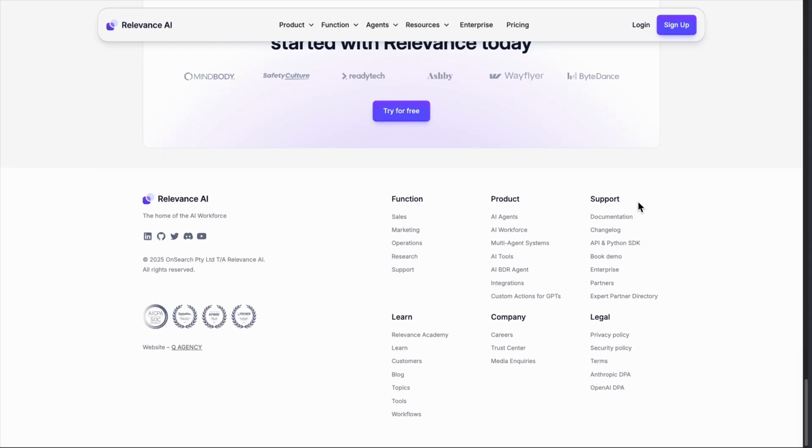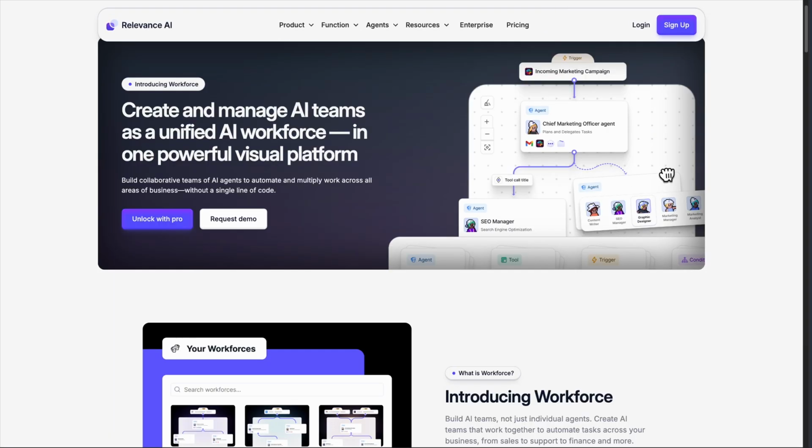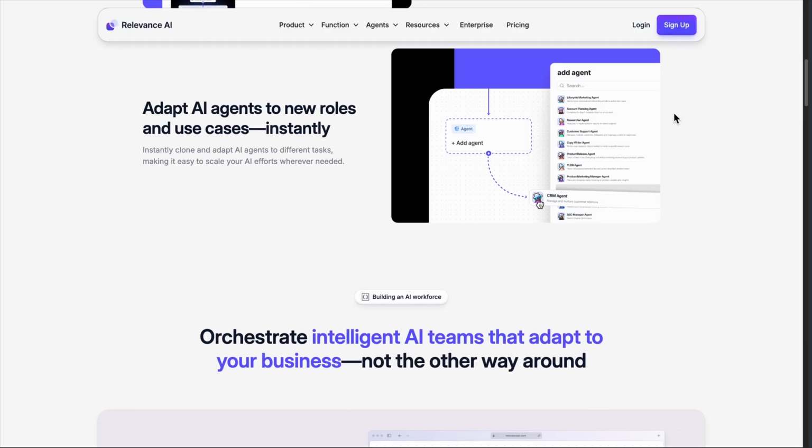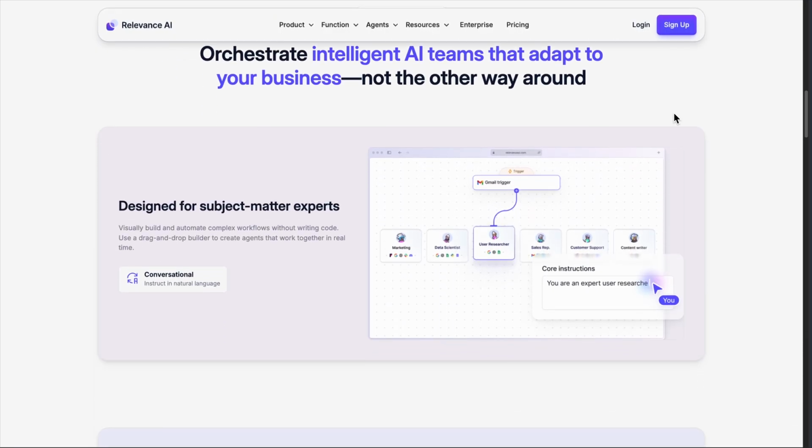Here's what nobody tells you. The learning curve is steeper than advertised. Yes, it's no code, but building effective agents requires understanding workflow structure and prompt engineering. I spent more time than expected tweaking agents for reliable results.